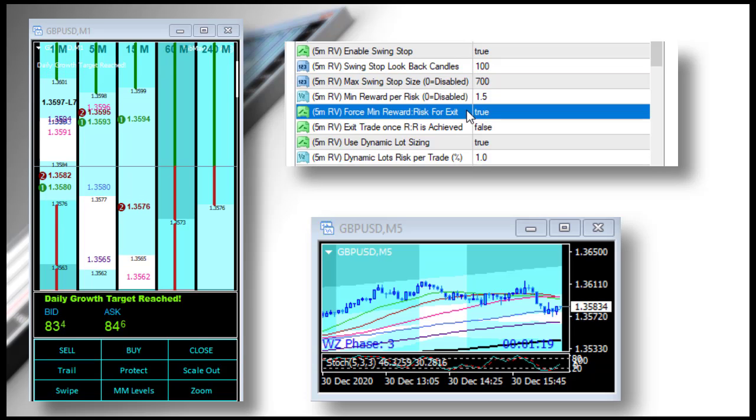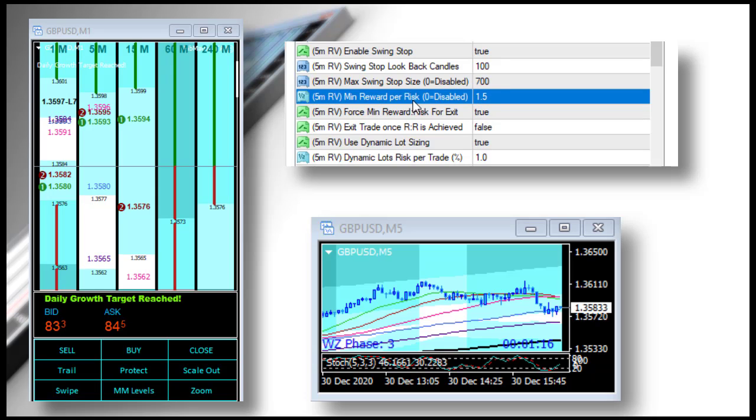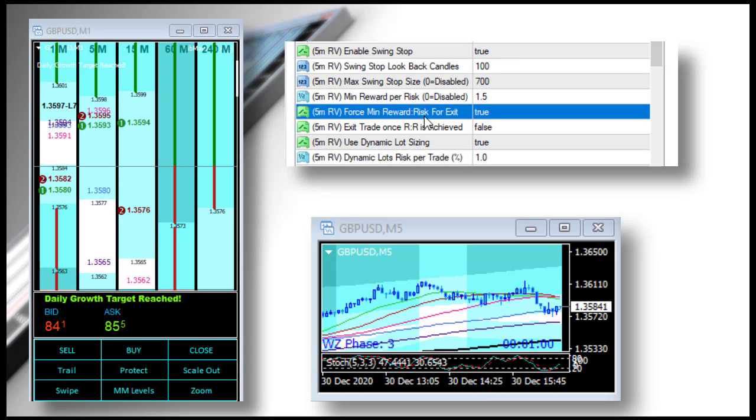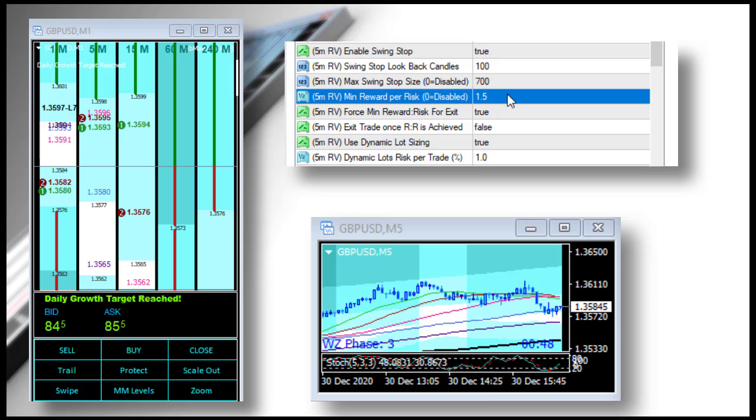Force minimum reward for exit. Now, the reason this is here is because this setting, the minimum reward per risk, is based on what the setup looks like at entry. But we know if you use the L7, it's going to come closer and closer, and you may not get 1.5 at the time that the price actually hits the L7. The reward per risk may have shrunk on you. So forcing minimum reward for risk, if you set this to true, it may require the price to move past the dynamic target to exit. So it'll make your trades a little harder to exit, but you're going to make sure the winning trades are at least what you wanted for a reward per risk.